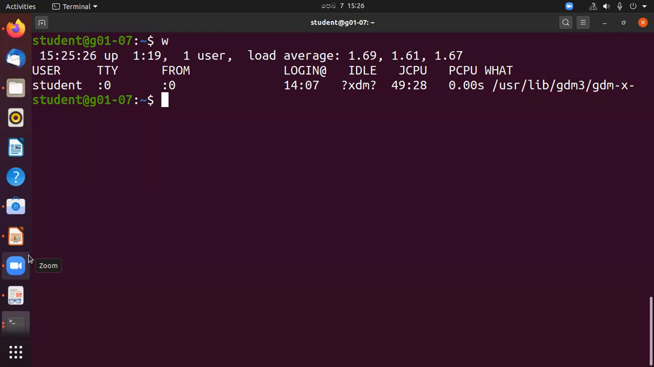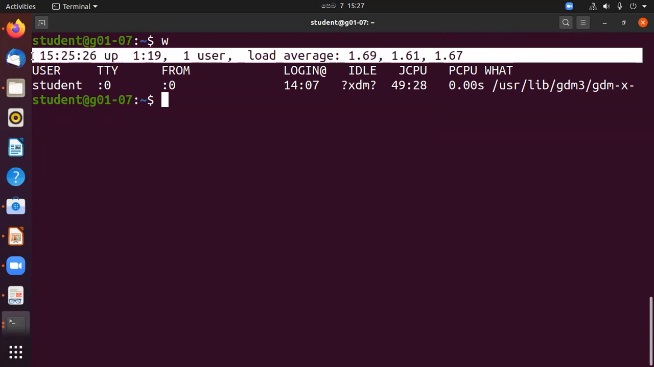So user detail is there, user is student. TTY means that is the current terminal. Current terminal, I'm using localhost, and TTY is 0. Login time, I logged into this PC at around 7 o'clock. And also we can see CPU time, and currently what I am executing with user, lib, those. Other things are the same as the load averages, everything is the same as the uptime.